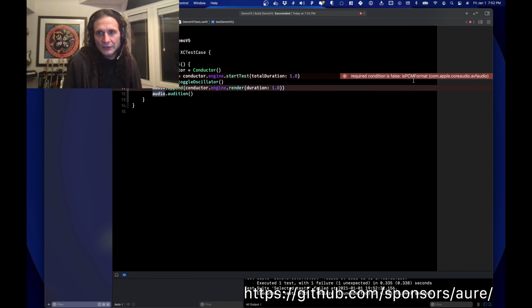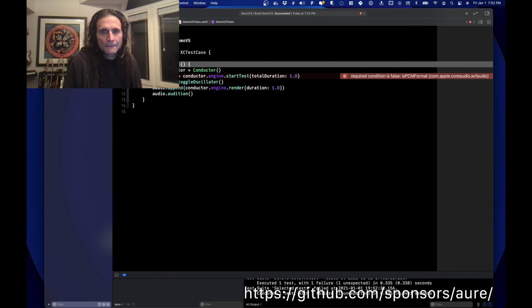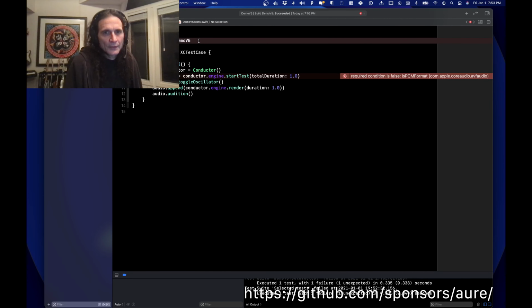Required condition is false. Is PCM format. Huh. That's unfortunate. Not sure why it's stopping right there. This is really the exact same thing that I just did earlier. Well, that might be something I have to show next time, because I do not see what I did wrong.